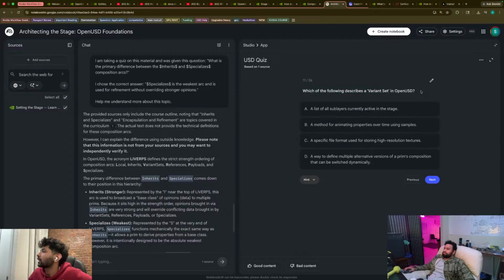Which of the following describes a variant set in OpenUSD? A list of sublayers currently active in the stage, a method of animating properties over time using samples, a specific file format used for storing high resolution textures, or a way to define multiple alternative versions of prim composition that can be switched dynamically. What are your answers, brother? It was like, variant.